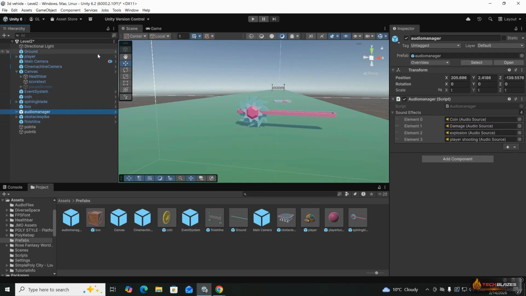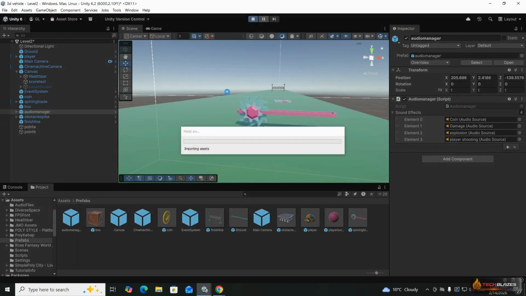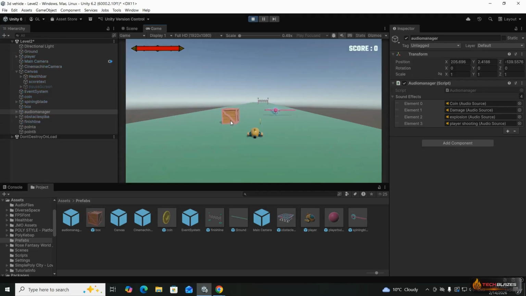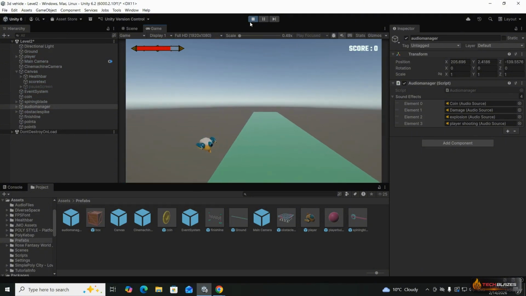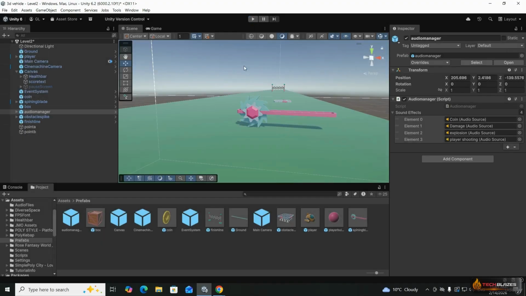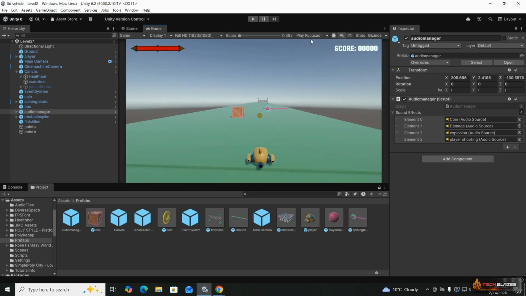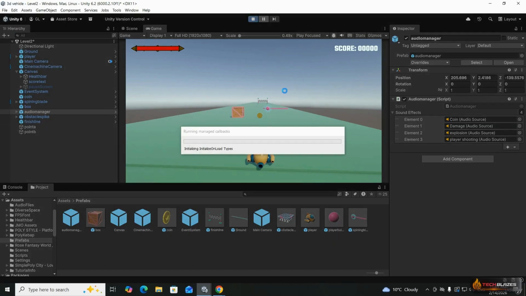Obviously, we will check now if everything is working. So let's check. So yeah, everything seems to be working. Shooting is also working, and we fly away because of this finish line, obviously. Oh, let's check audio. I will just uncheck this mute.